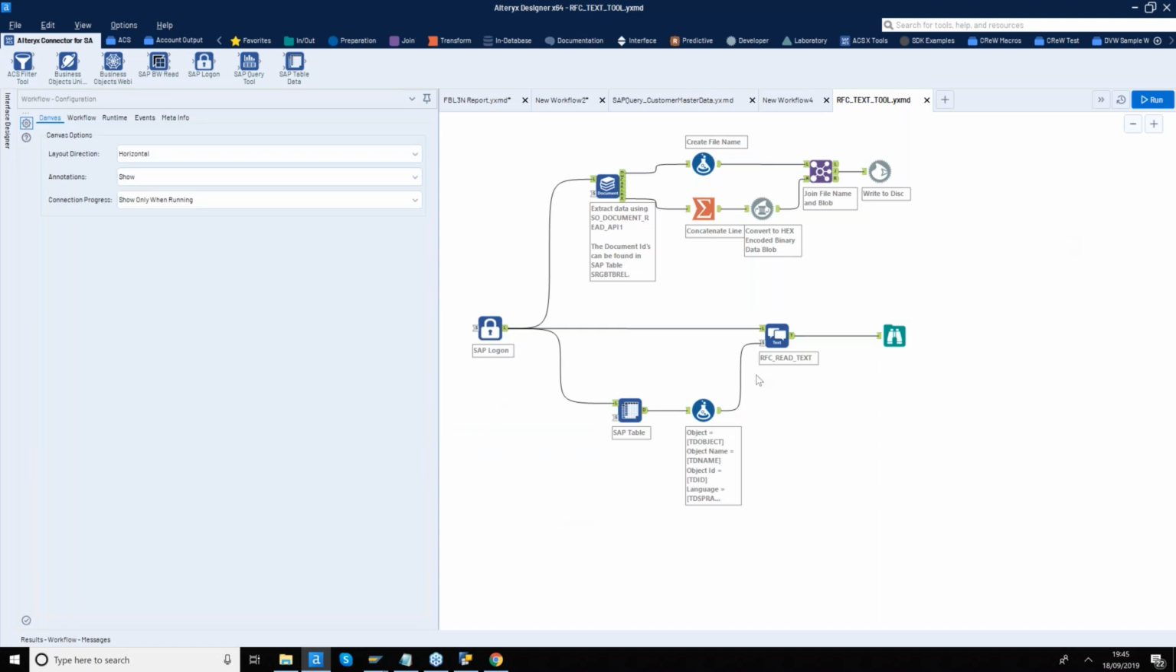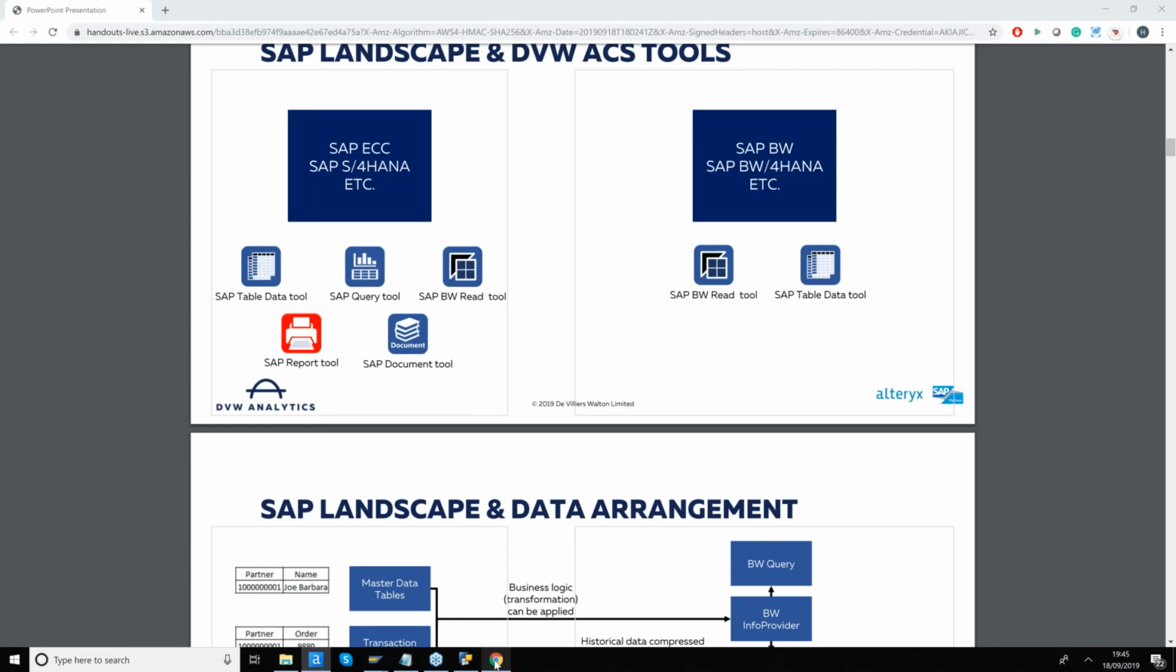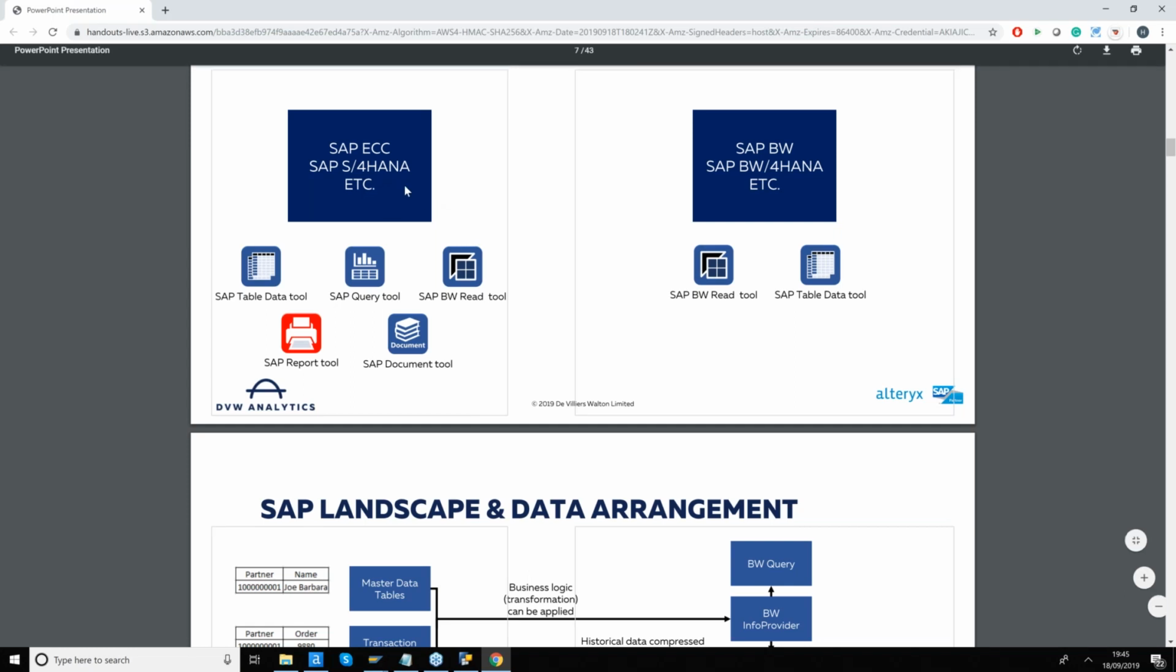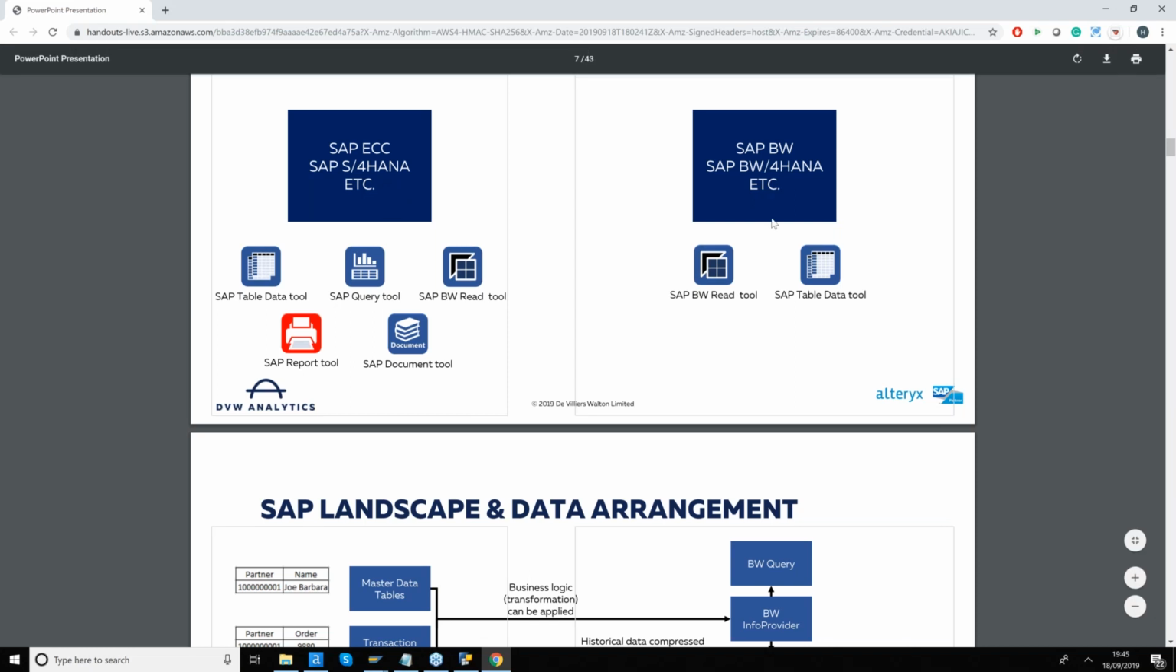Okay, so that's our SAP ECC system. Now we will cross the boundary and go to the BW system. Let's imagine that every day or maybe every week, whatever your periodic update is, this data goes into your BW system for reporting purposes.